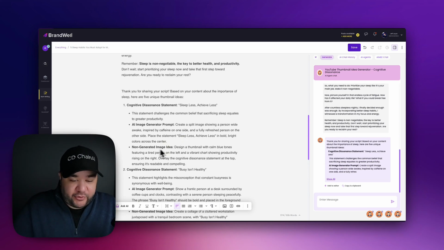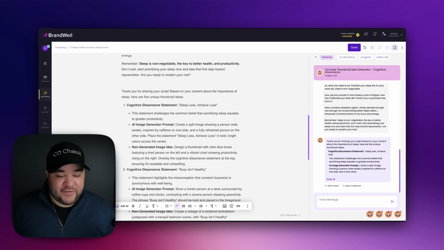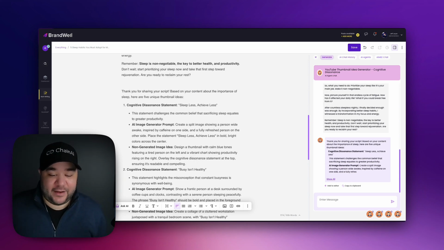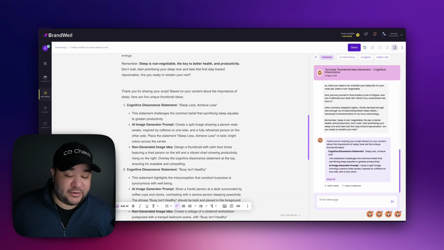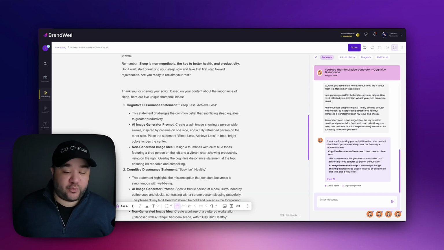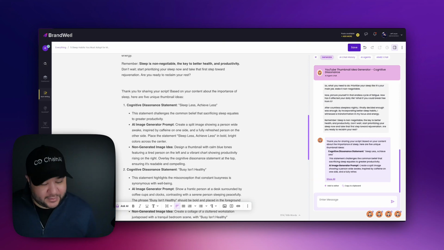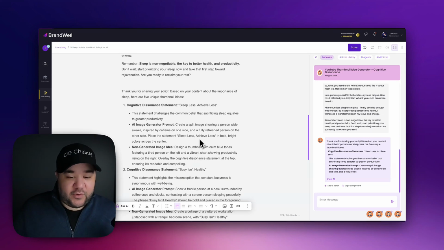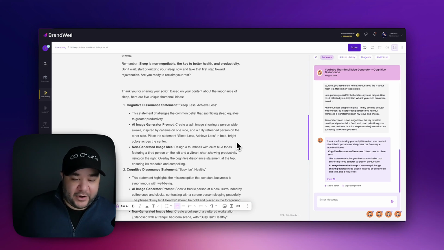And so let's take a look at what the actual image ideas are. I'm going to go for the non-generated image idea first. So design a thumbnail with calm blue tones featuring a tired person on the left and a vibrant chart showing productivity rising on the right. Overlay cognitive dissonance statement at the top, ensuring it's readable and compelling. Cool. It's a good thumbnail idea. So let's take a look at the AI image prompt. Create a split image showing a person wide awake, inspired by caffeine on one side, and a fully refreshed person on the other side, and place the statement, sleep less, achieve more, in bold, bright colors across the center.